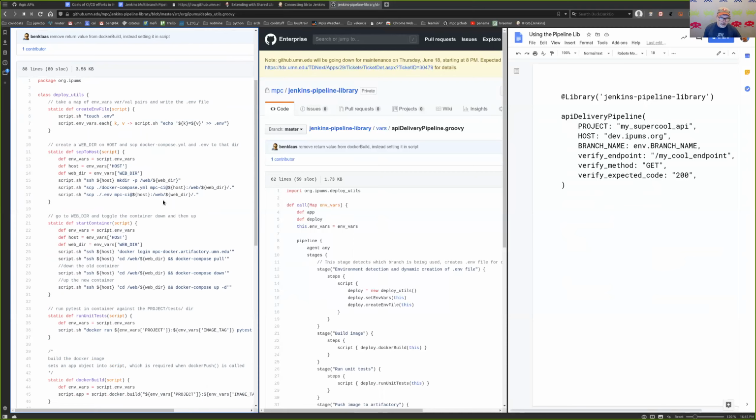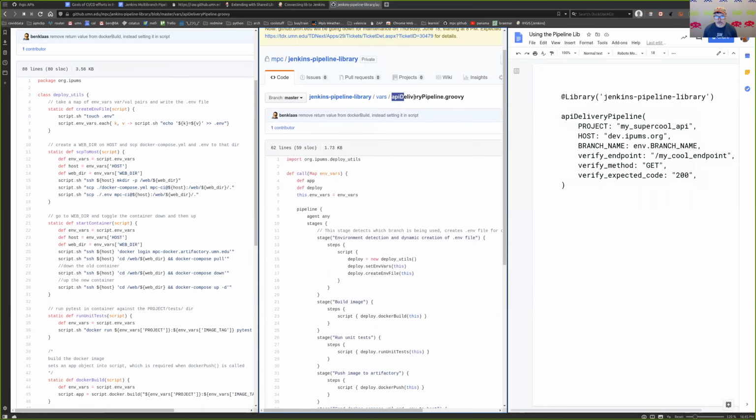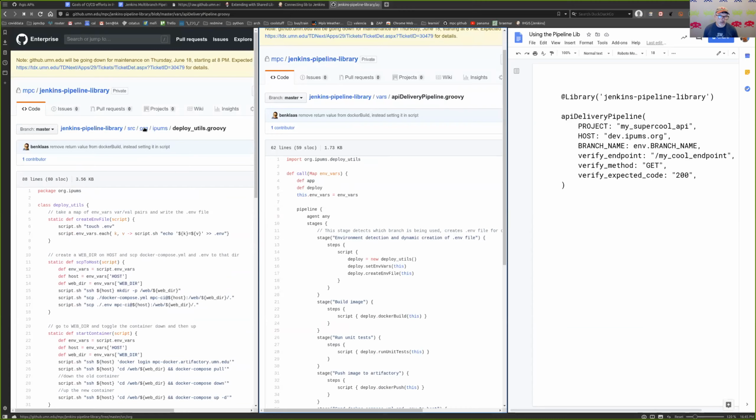Typically, at least from what I've shown you so far, a Jenkins pipeline object is defined in a Jenkinsfile. But in this case, actually, I'm defining the pipeline object in this method called API delivery pipeline, which is how an end developer is going to be accessing this shared library. And we'll get to that. So this API delivery pipeline file here, which resides in the vars directory, I should say, this first one is in the org ipums directory, and it identifies a namespace that's org.ipums.deployutils. That's all Java-ese.